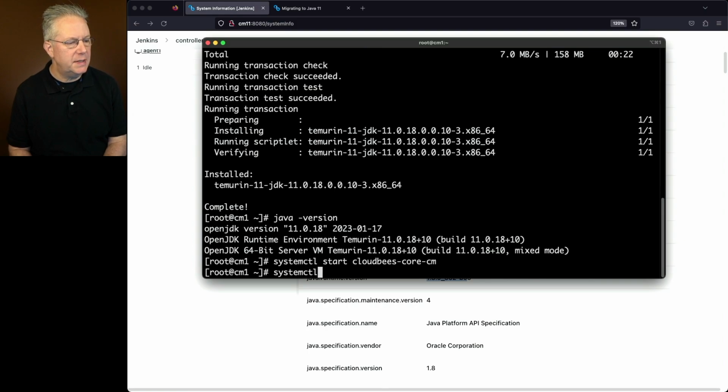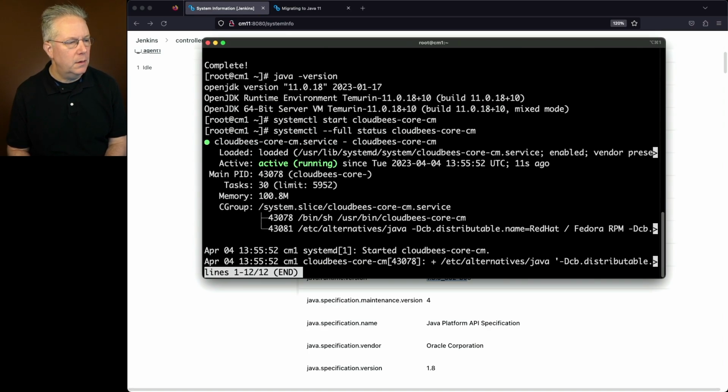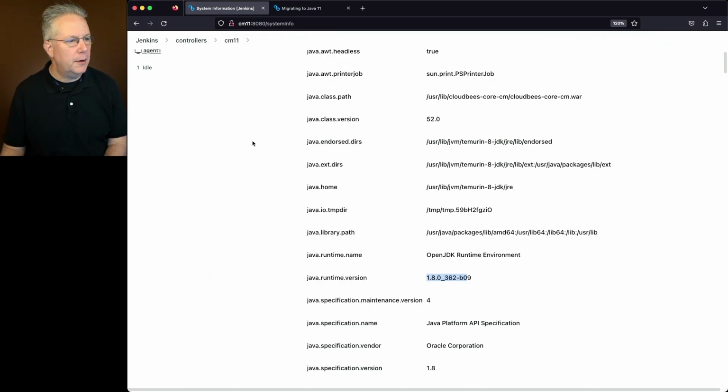So we'll say systemctl --full status cloudbees-core-cm. We can see it's active and running, but it may take just a few moments for it to start up. So let's go ahead and quit out of this. Let's go back over into the browser where we had our controller running before.